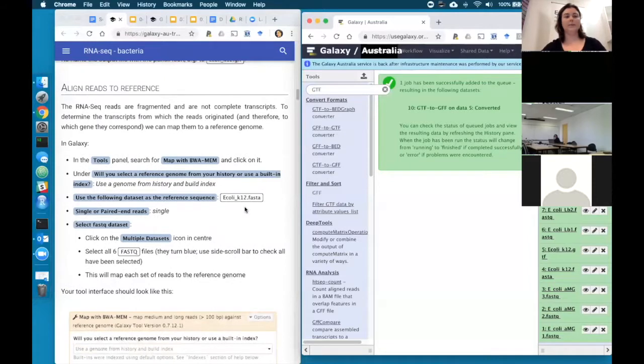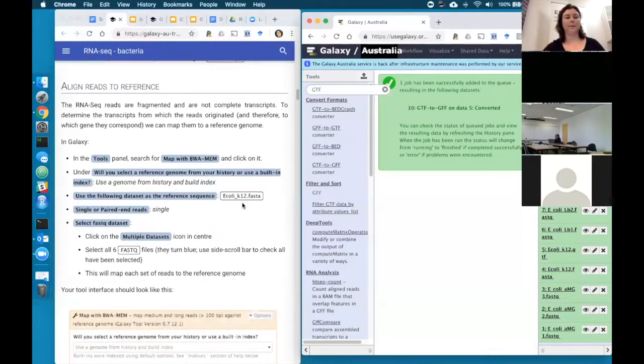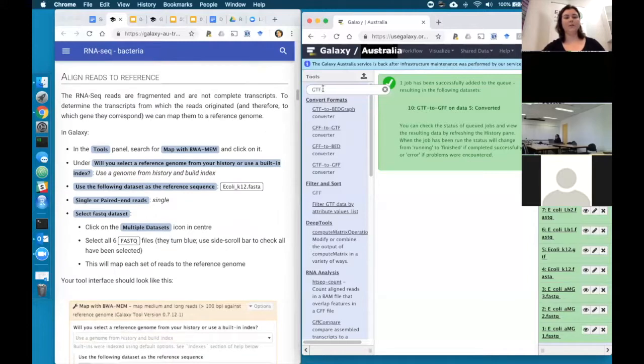So the next step is aligning all these reads to a reference genome. So once again in the tool panel, we're going to search for map with BWA mem.